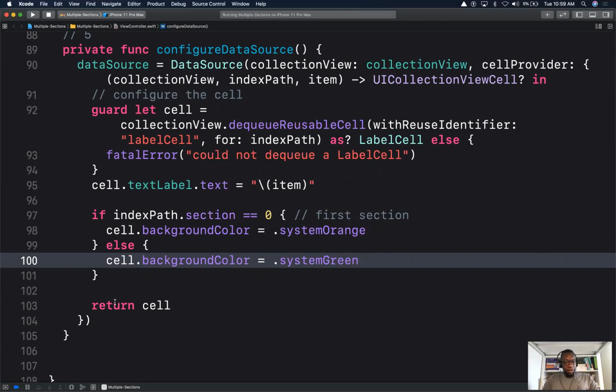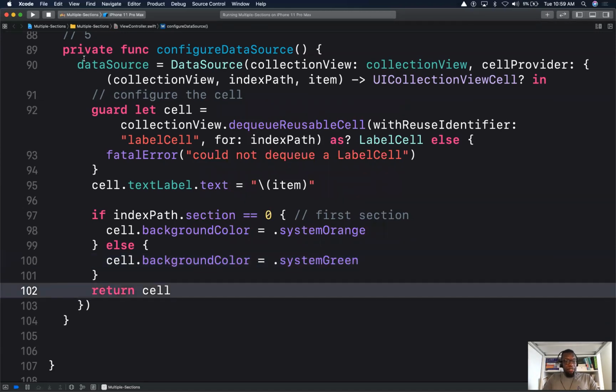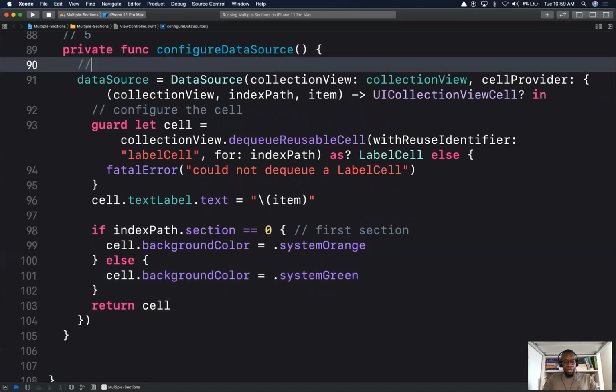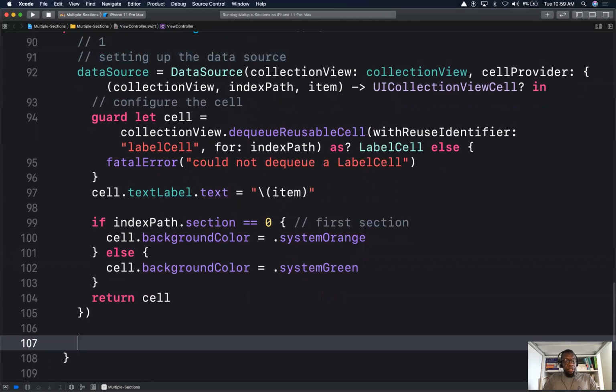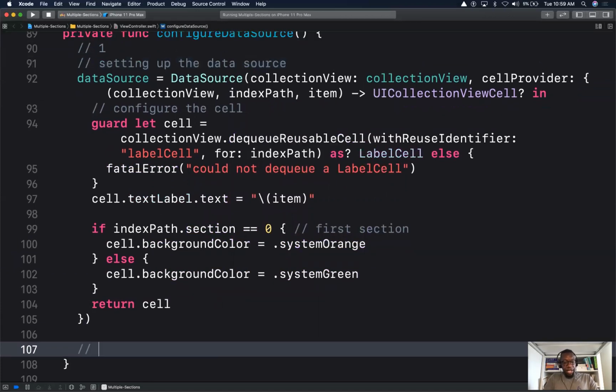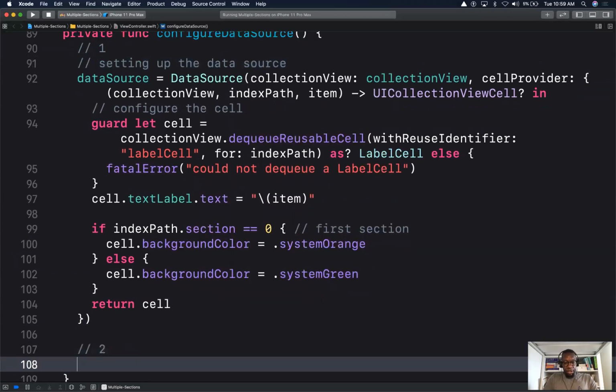Great. Well, we're not done. That's just setting up the data source, right? We still need to give it actual data. So we'll say set up initial snapshot.